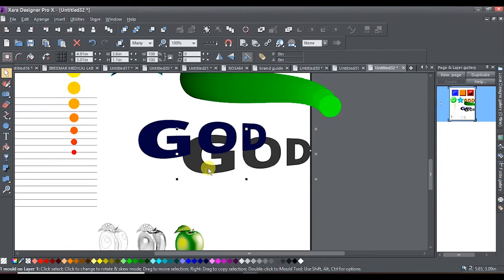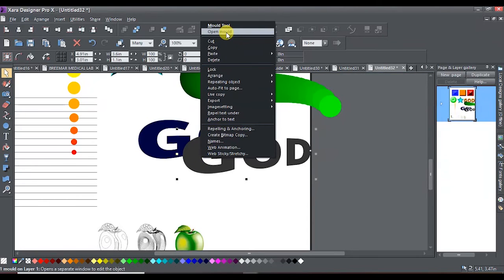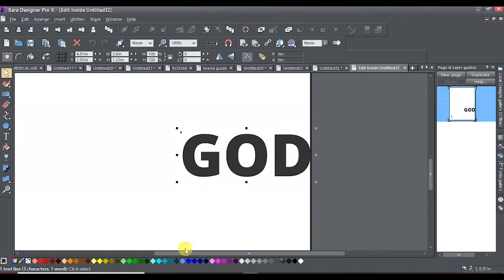It will save. So this one I'll put in front. So bring to front. I want to change this color to lighter. So I'll right click on it and say open mode. Then I select it. Then I change it to a light color.